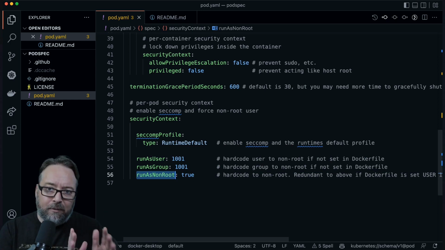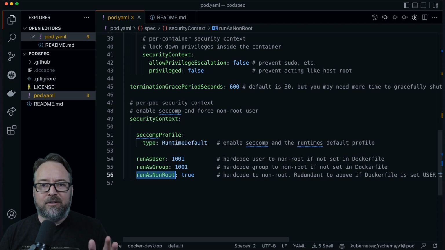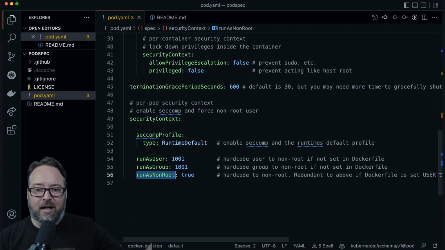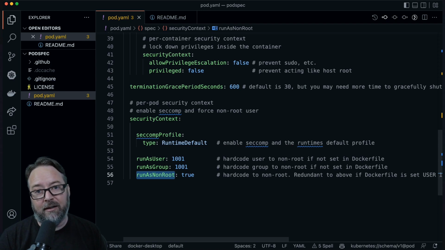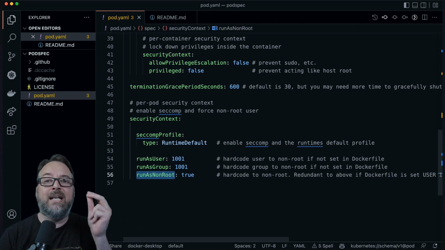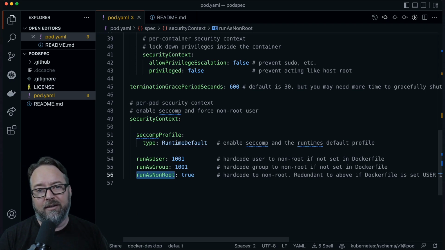Now, technically, there's a couple of ways we can do this. It is possible to just set the user in the Dockerfile and then trust that Kubernetes will not run it as a root user, which it will obey the metadata settings from your Dockerfile. But again, security teams, DevSecOps teams, they may require that the user and group be hard-coded in here to guarantee that even if the Dockerfile changed, that it would never be run as root on the system.